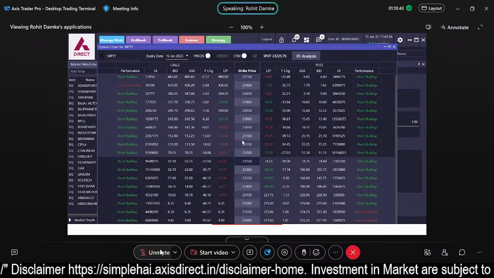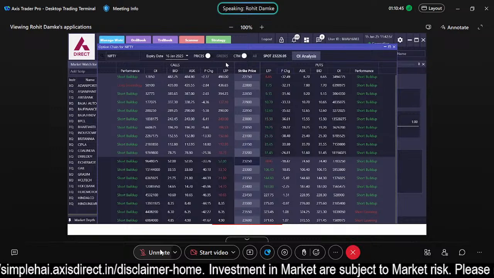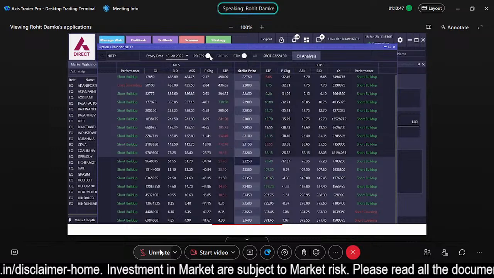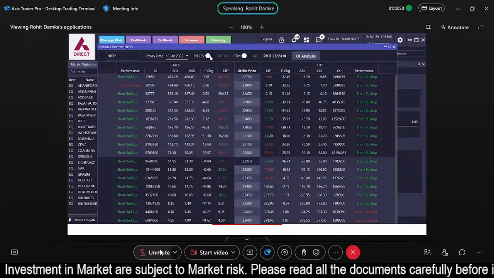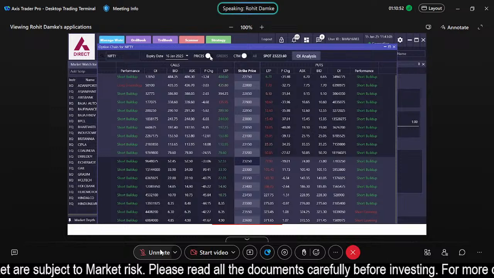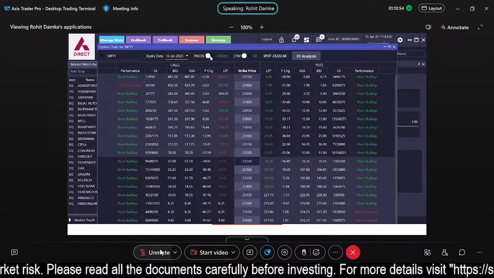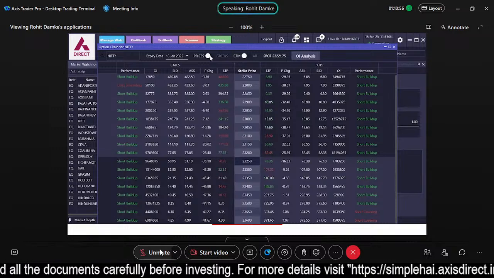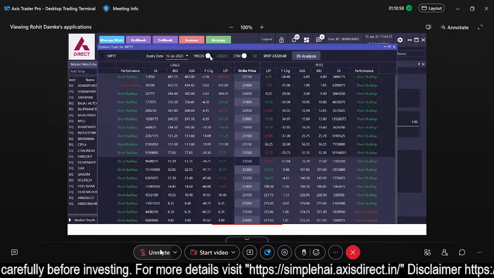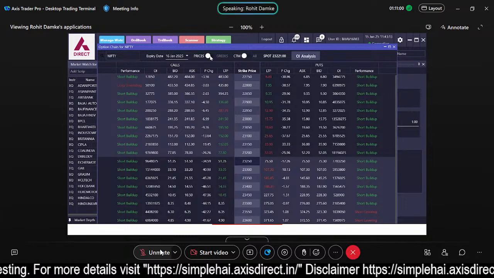See, this is how our option chain looks like, wherein you can see that there is an option of Greeks, as well as if you want to see all the strike prices which are close to money, or if you want to see all the strike prices, again that can be easily done over here. So this is how our option chain looks like.